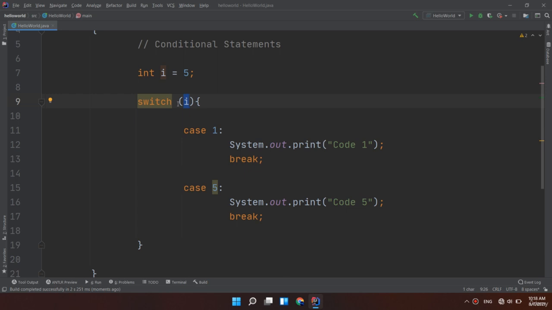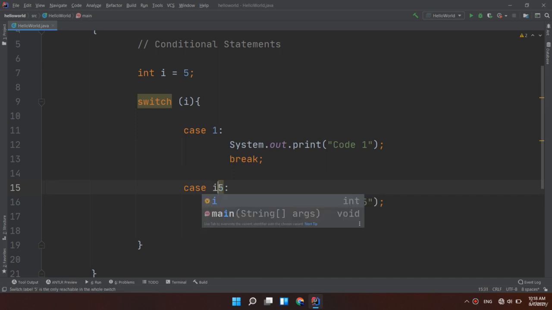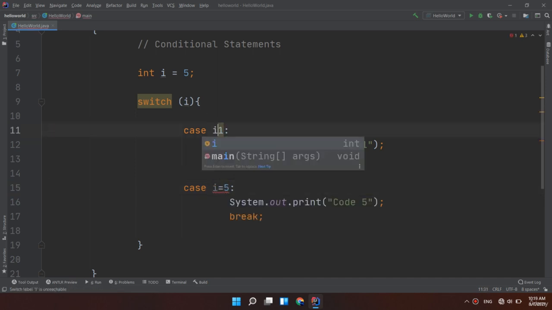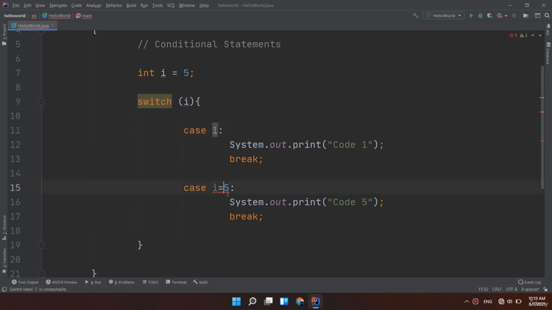So think about this switch as I told you. I am testing the value of I. In case I is equal to 1, go and execute this line of code, this block of code, and then a break. In the second case, where I equal to 5, go and execute this line of code and then break the switch.